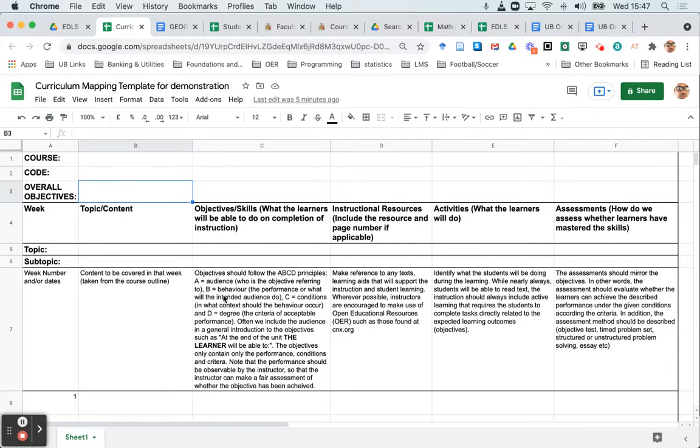Under the objectives column, you're going to write the learning objectives, and they should follow the ABCD principle. That is, you should be able to give an idea of the audience who is being addressed in the objective, the behavior, the performance that you want those audience members to perform, the conditions under which that performance should take place, and finally, the degree to which that performance should be done. So if you want it to be 100% correct or 75% correct to meet the need of the objective or whatever the case might be.